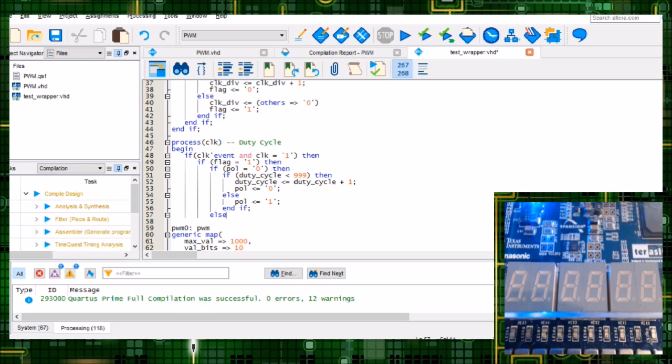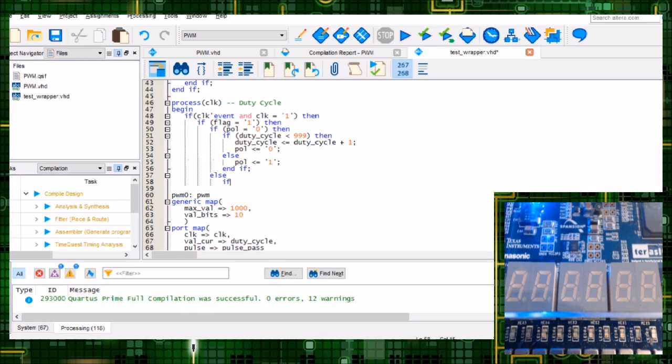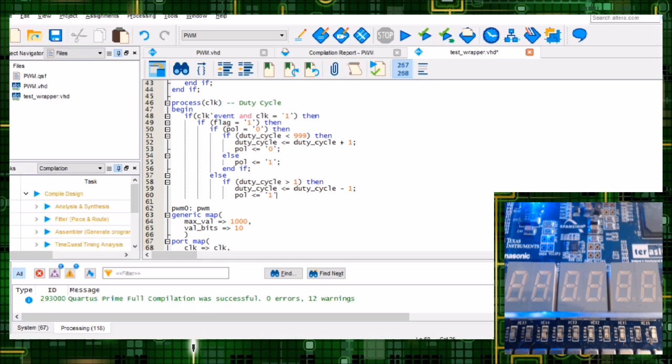Now, we do an else, so now pole equals 1 if duty cycle is greater than 1. Like I said, I'll just do a 1% error margin on either side. Then duty cycle is going to decrement. And pole's going to be a 1 there. I'm just going to keep it as 1. Else, pole is a 0.